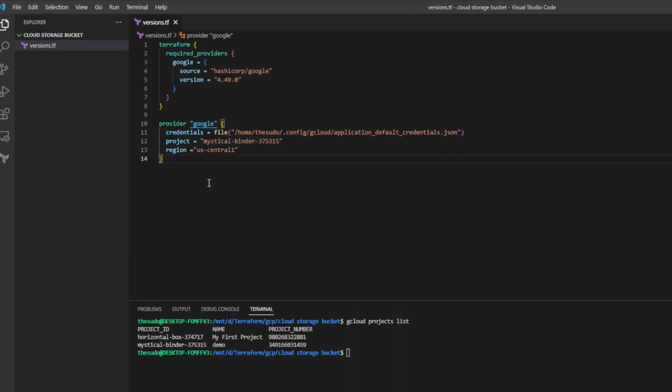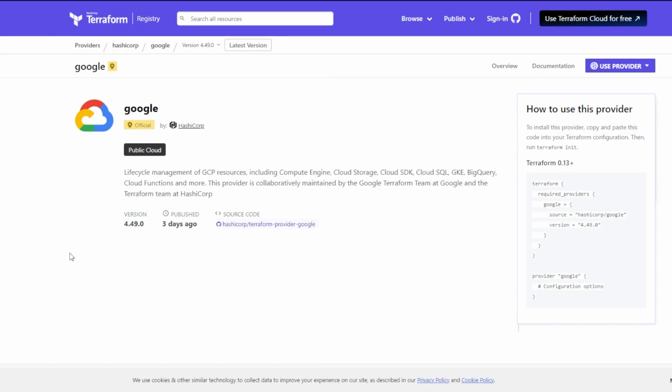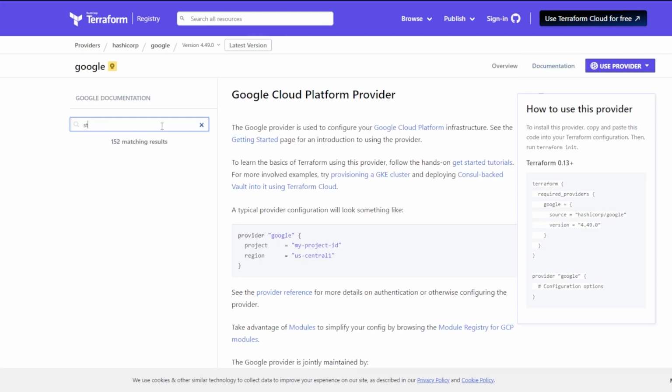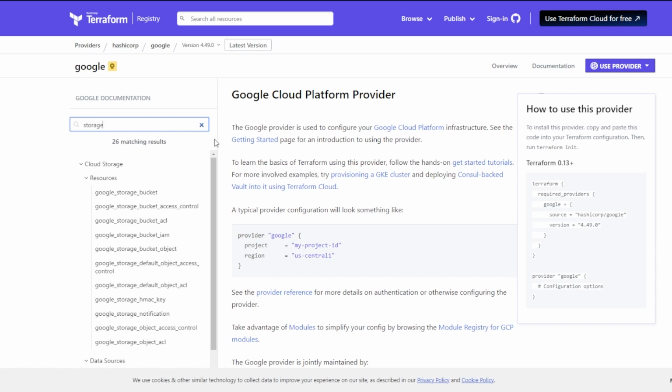Now that we're done configuring our provider, we'll create a new file, and we'll call this storagebucket.tf. I'll go back to the provider documentation, click the documentation button, and then I will look for a resource called storage.